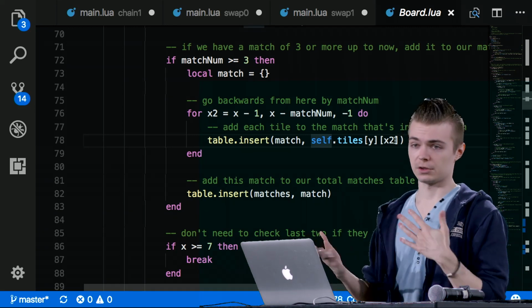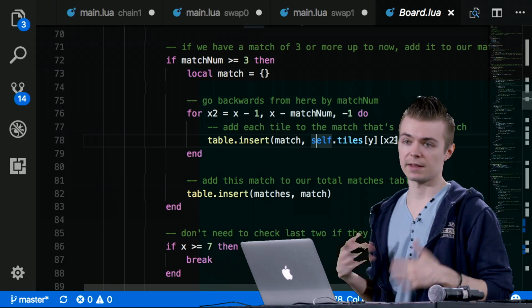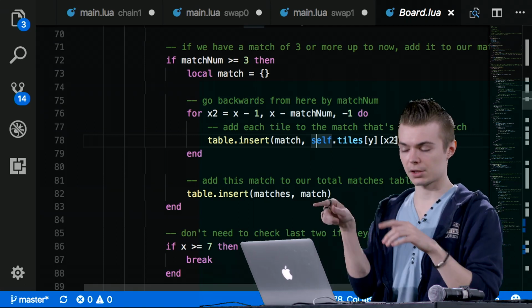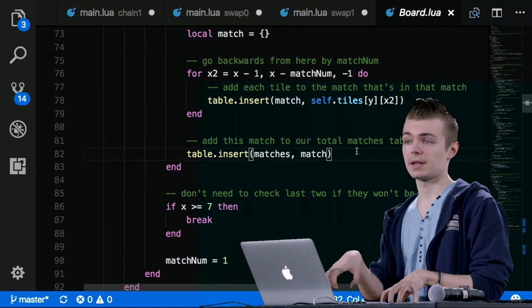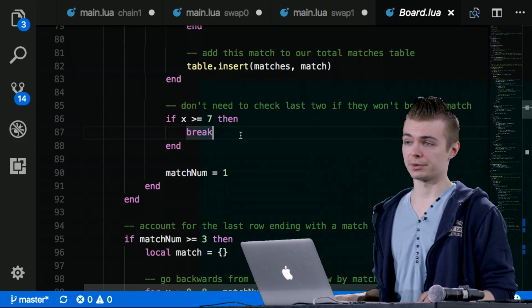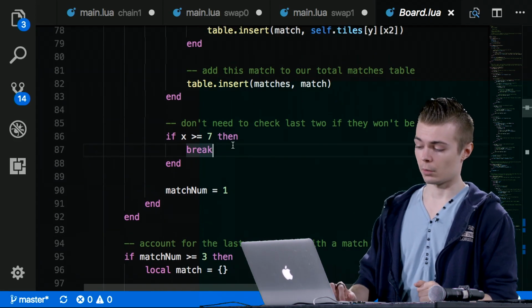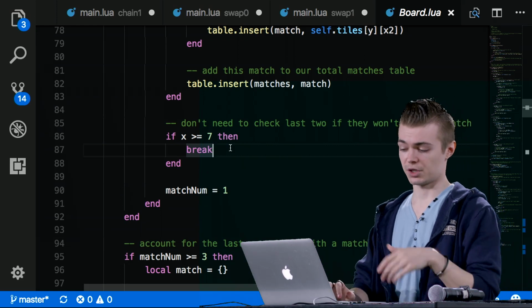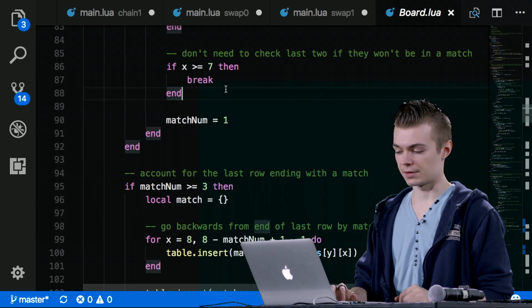And so you can intersect any given match just by comparing the tiles and seeing if they have the same tiles. Basically, that's how you'd get a cross match. And then after that's all done, just insert that match into matches. Here's a little optimization: if x is greater than or equal to 7, and this is in part of the loop where we already know that we're on a new color from the last color, we'll just break and then set match num to 1 if we haven't gotten to that point yet.